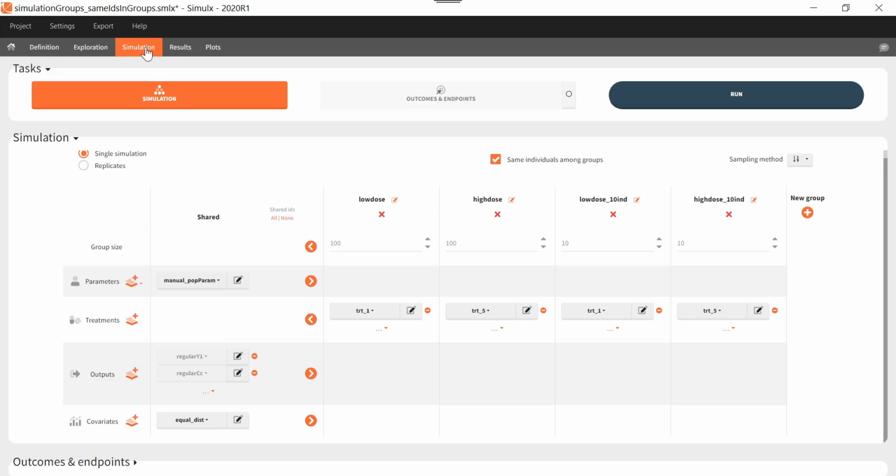We move now to the second example. We would like to compare the effect of race on the response. Let's split the covariate element between groups. You see now that if I choose another covariate distribution for a group, Simulx unchecks for me the box Same individuals among groups, because individuals cannot be the same.